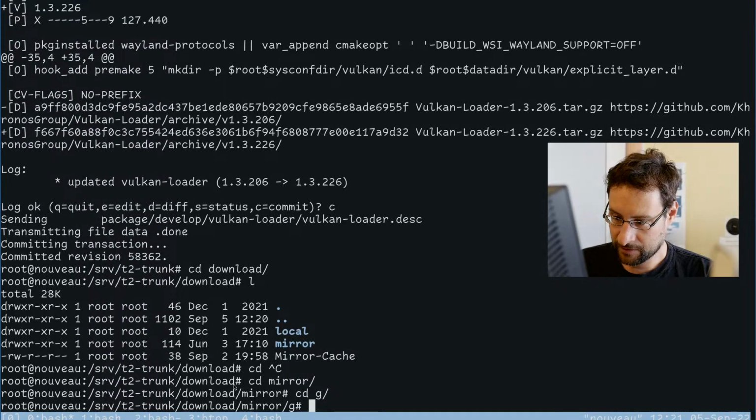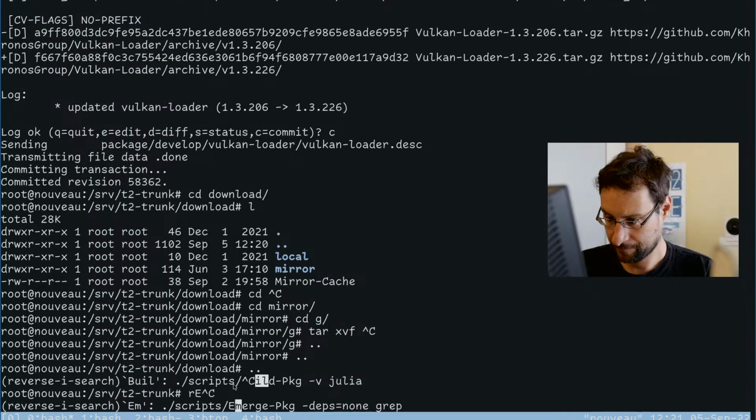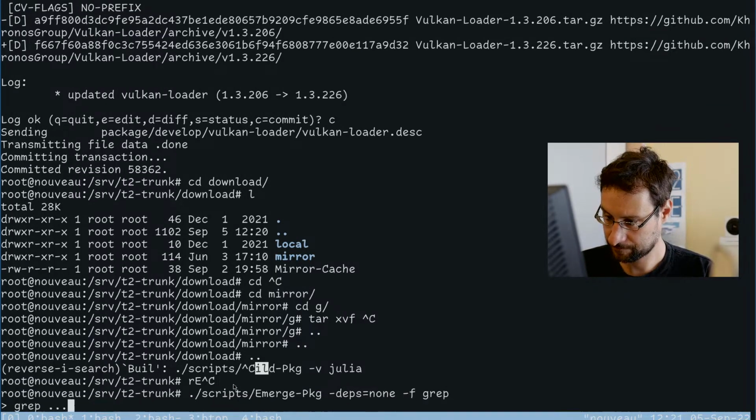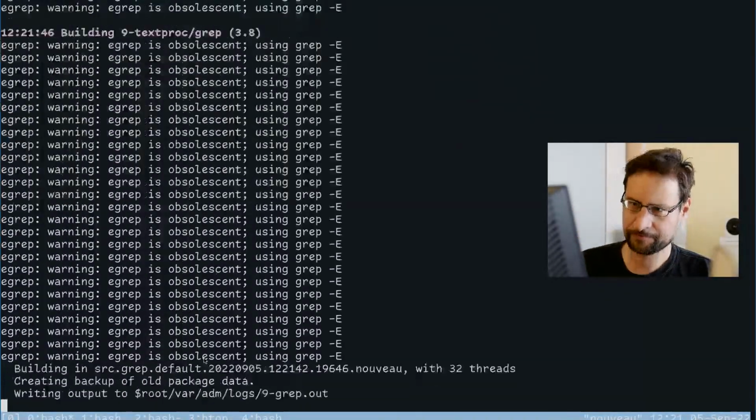GNU grep. So you know what, we can simply, why not use the T2 means of... Yeah, that is just silly.